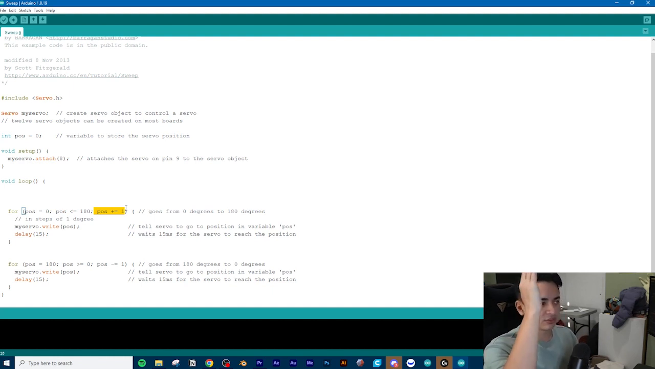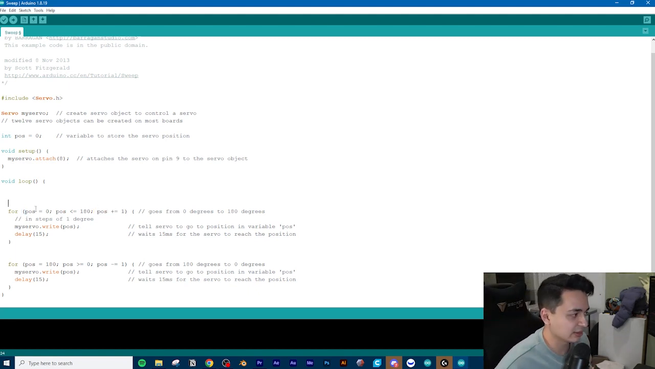So if this is your servo arm and it's starting at 0, it says, okay, start at 0, and every time you go through this for loop, add 1 degree of rotation. So the first time through the for loop, it's 0. Second time through the for loop, it's 1, then 2, then 3, then 4, then 5, all the way to 180 degrees, right? So we're saying start at 0 degrees, end at 180 degrees, and every time through the cycle, add 1 degree.